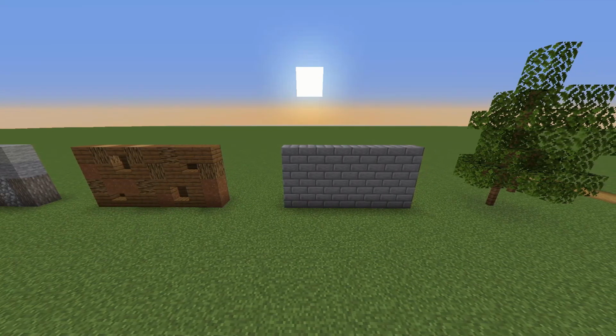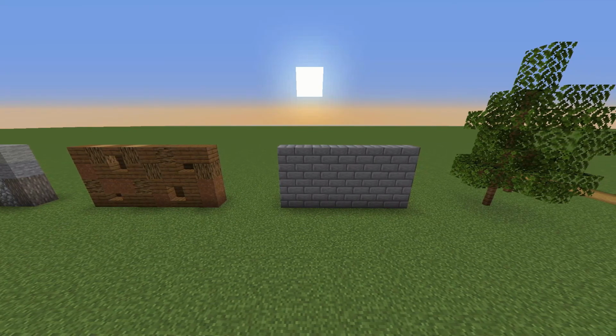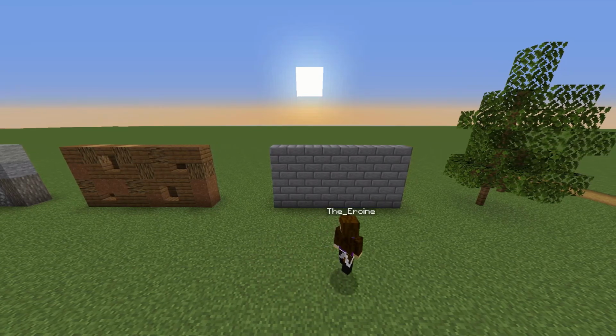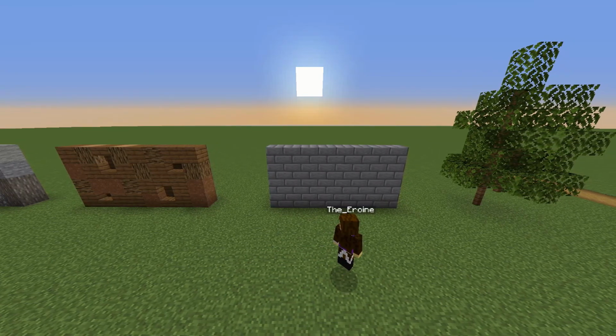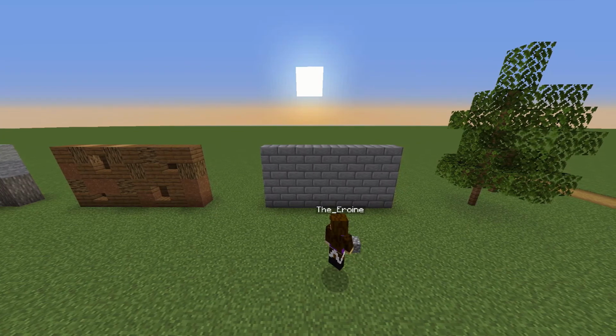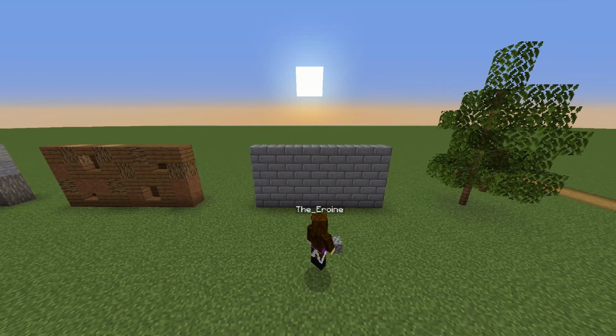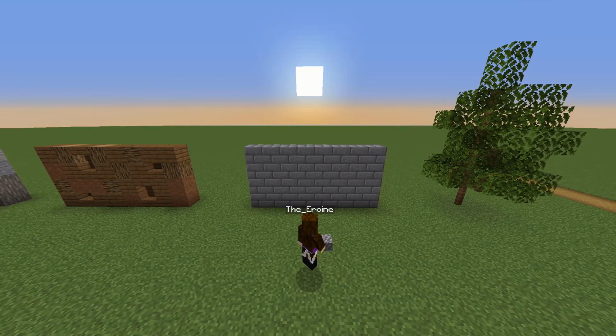So I am going to move on to the next wall, which is a stone brick wall. For this, I wanted it to look like some of the stone bricks were crumbling a bit, maybe some moss was growing on them. So I used cobblestone, mossy cobblestone, cracked stone bricks, and mossy stone bricks.